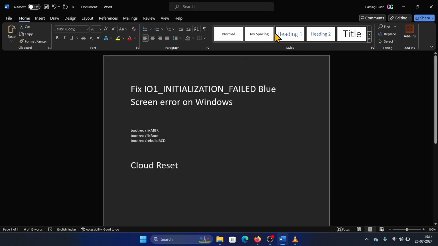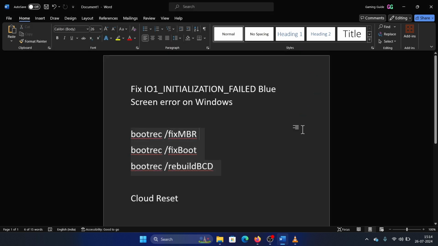Now here are two things. The first case is that it will fix the problem. The second case is that it will not. If this fixes the problem, well and good. If not, trust me, no other solution will help.